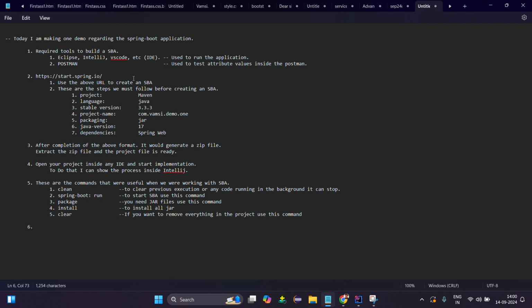To create a Spring Boot application, we need this URL. Then we can run it in Eclipse. So we need to select the project name, Maven type, language Java, stable version 3.3. Why we are using 3.3, I can explain later. Project name, based on your requirement you can change it also, there is no issue.